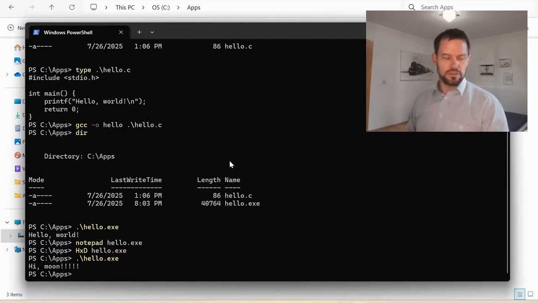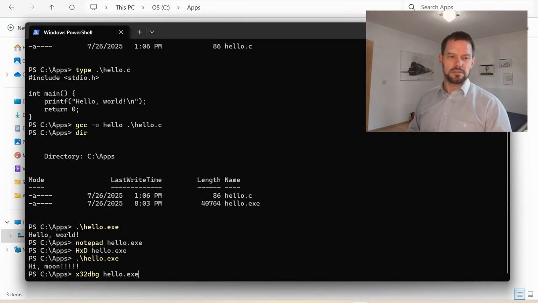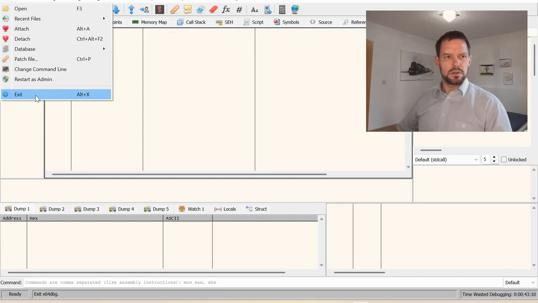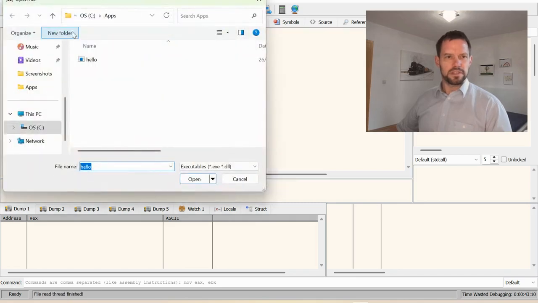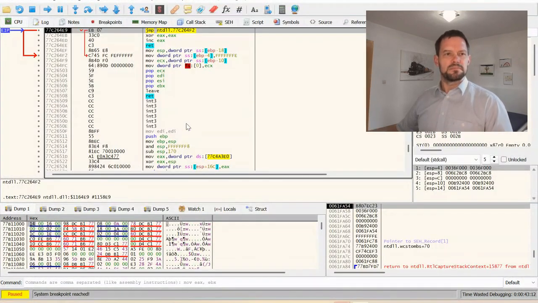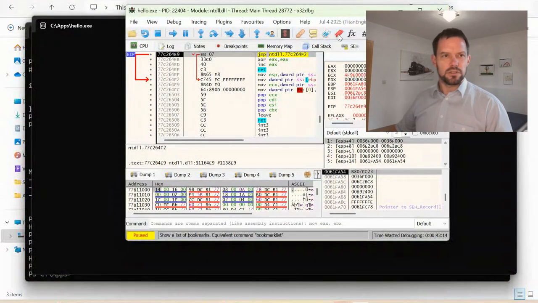And to look deeper into this, I have installed the program x32dbg under Windows, and I use it to debug hello.exe. So it looks like this. Will it load now? Okay, so I open again hello.exe. And now I make the window a bit smaller.